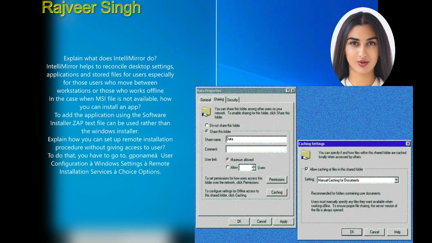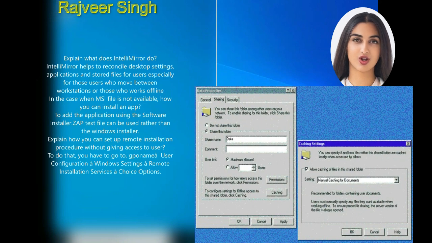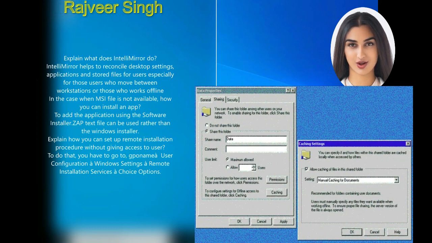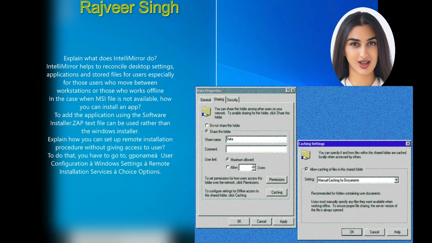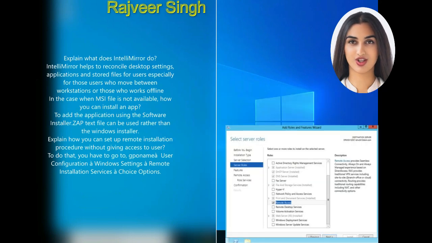Explain what does IntelliMirror do. IntelliMirror helps to reconcile desktop settings, applications and stored files for users, especially for those users who move between workstations or those who work offline, in the case when an MSI file is not available. How can you install an app? To add the application using the software installer, a ZAP text file can be used rather than the Windows Installer.